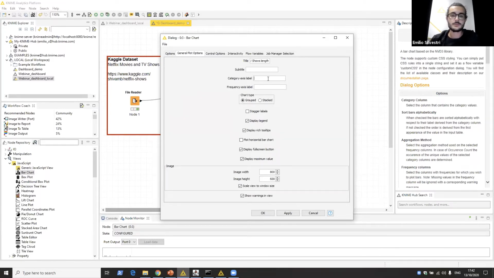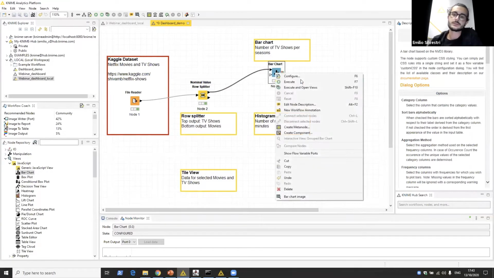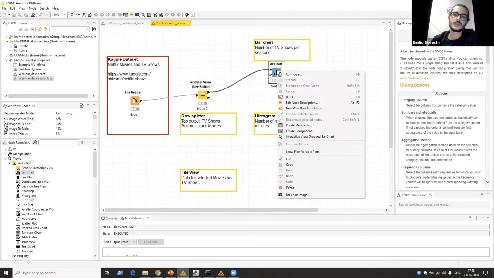And then the labels. So we want the TV, the number of seasons, and the number of shows. Let's leave the other options like this. Then we execute the node and open the interactive view.